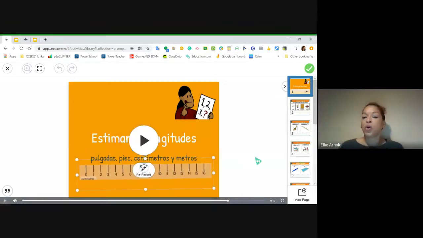All right. So you can always use your templates. You can use that first page or any page for that matter, and just record whatever things you want on there, and it becomes like a little quick place for you to make a little mini lesson for your students.